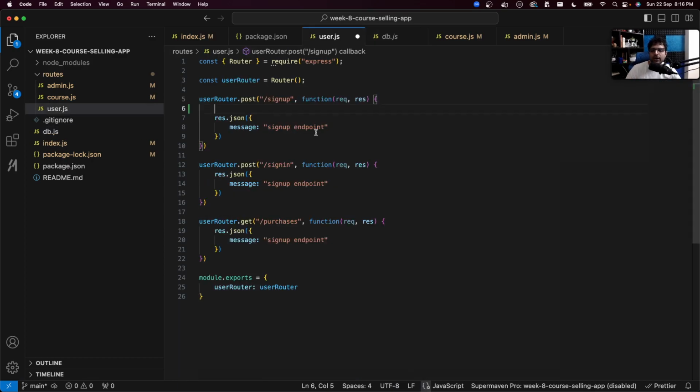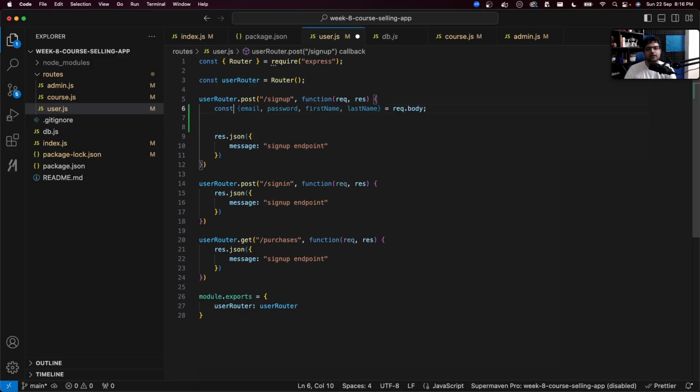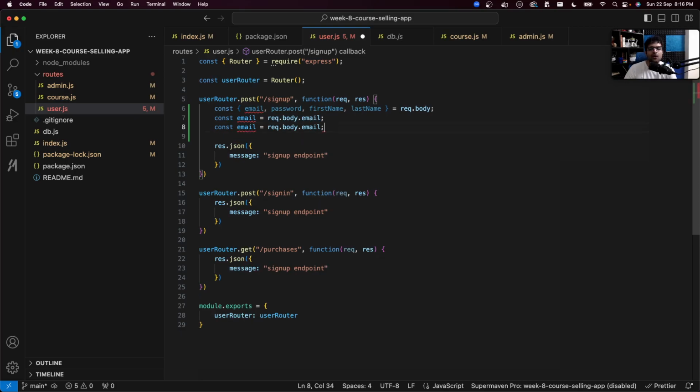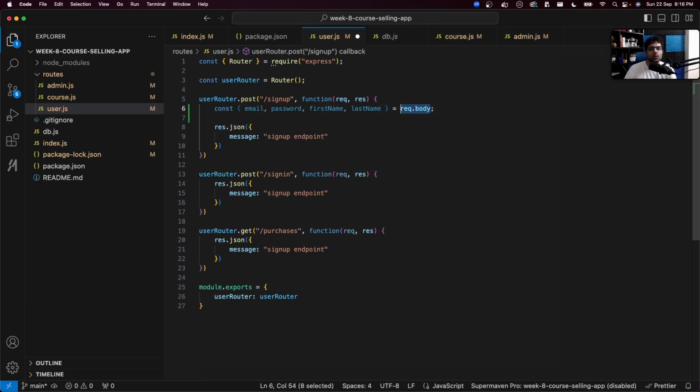So can I over here say, okay, const email, password, first name, last name is something I expect the user to give me in the body that they are sending? Yes, Harkirat. What am I doing over here? I'm just destructuring req.body. I could have also done this: const email equal to req.body.email. I could have done this as well and had 4 lines of code, or I can destructure req.body over here.